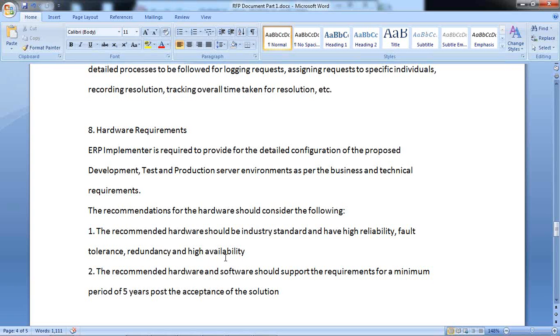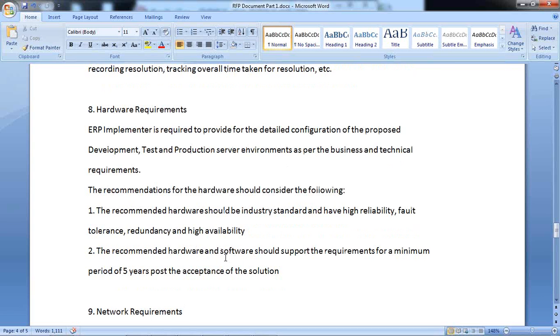The recommendations for the hardware should consider the following. What is that? The recommended hardware should be industry standard, that is one point, and have high reliability, fault tolerance, redundancy, and high availability. Okay, and also the recommended hardware and software should support the requirement for a minimum period of 5 years post the acceptance of the solutions.